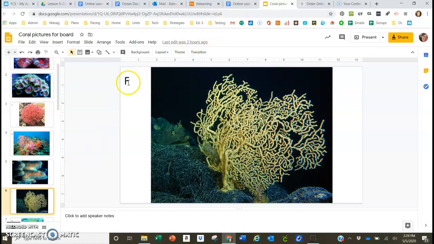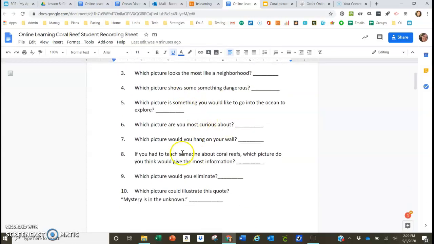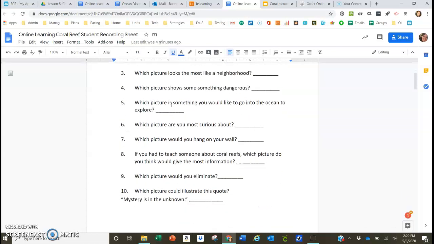You'll see that each one of them has a letter next to it. So for each of these, like for number 2, which picture do you think looks the most alien? If you think it's the one labeled with the letter F, you're just going to type the letter F right there. You're going to answer these 10 questions. And some of them have a quote, so you really got to stop and think, what does that quote mean? And what do you think it would look like in a piece of coral?